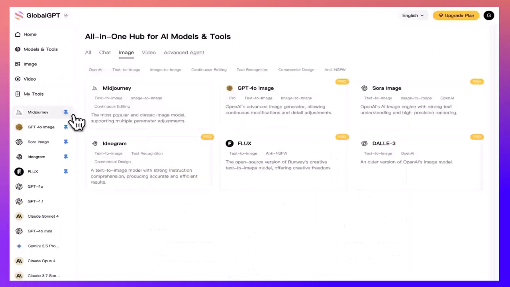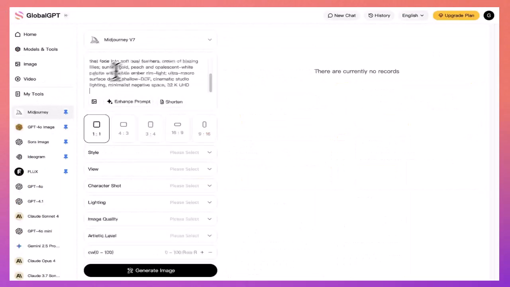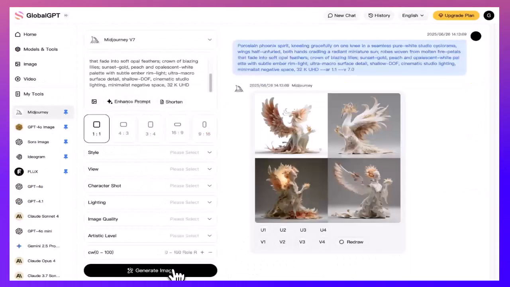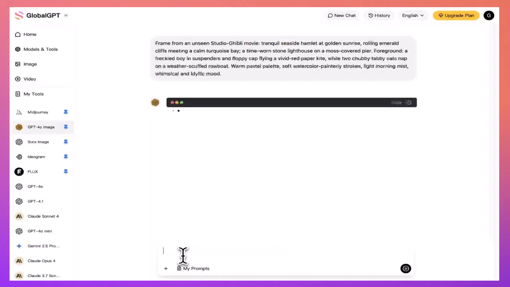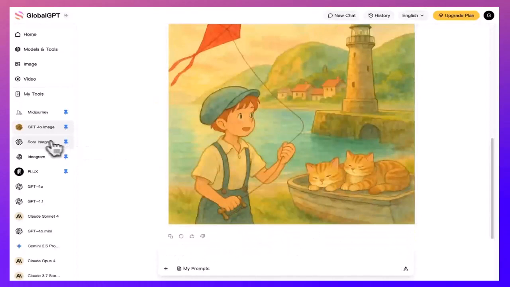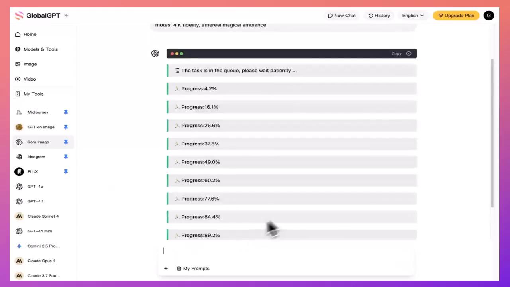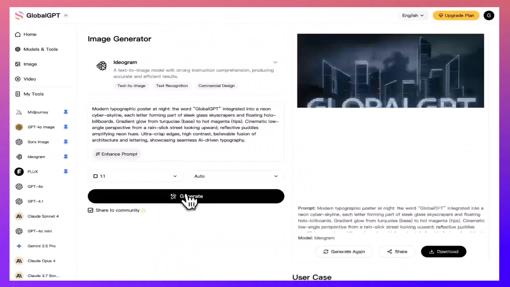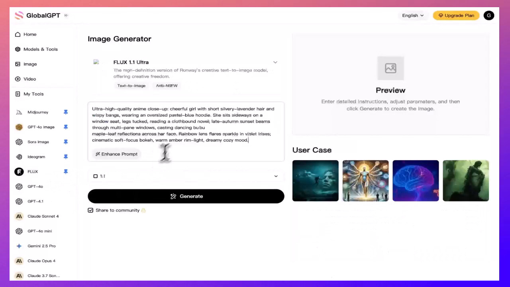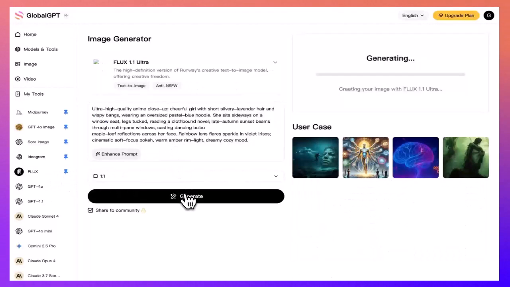So here's the bottom line. If you're tired of switching between 10 different AI apps, or you're just starting out and want a simple, powerful solution, GlobalGPT is the smartest way to do it. It gives you access to the top AI tools, lets you pay how you want, and helps you build, create, write, animate, and code all in one space. It's streamlined, efficient, and designed to save you time and money.